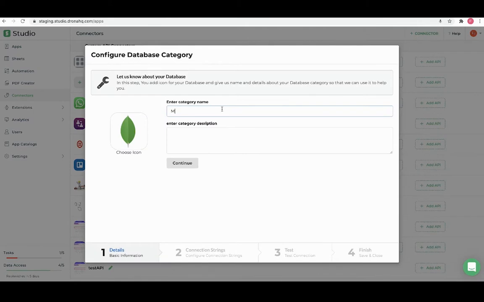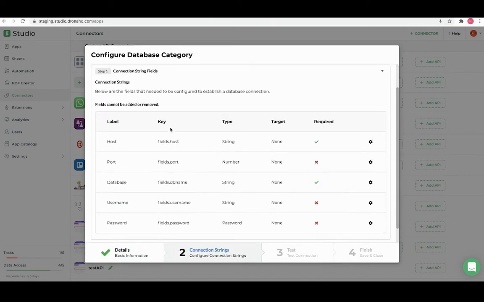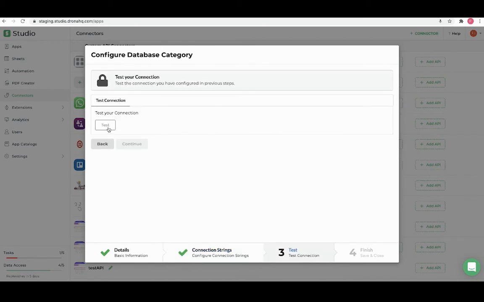Here we will give it a category name and a description. I can even change the icon if I want. For configuring this database, these are the fields which are available. The host name and database name are mandatory fields and the rest all are optional. Let's click on Continue, and here we will click on Attest.